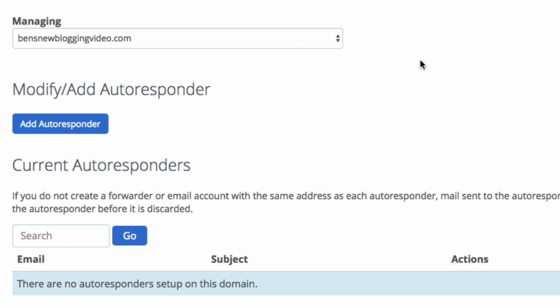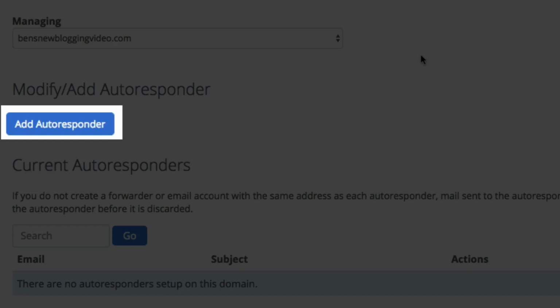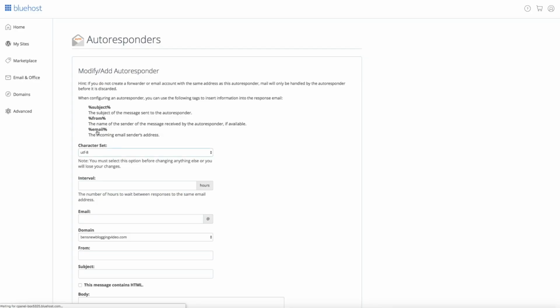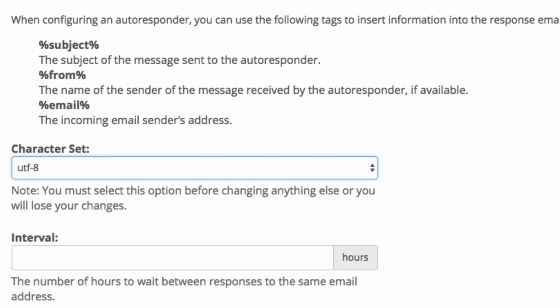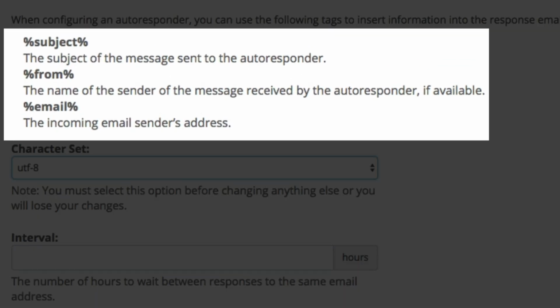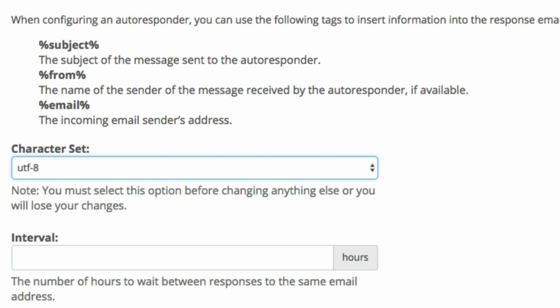There we go. Then to get started, click the Add Autoresponder button. And this is where we'll start to set up and modify the actual autoresponder email sequence. So the first thing you'll see are some suggested tags to use in the body of your autoresponder email. I'm not going to be using any of these because I'll be writing everything out, but if you want to use these tags in the body of the message, these are some tags available to use.